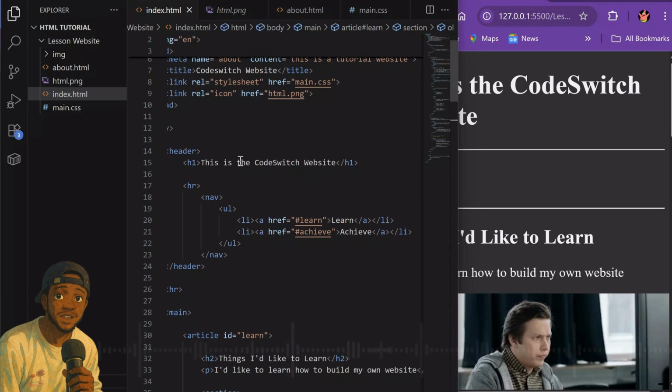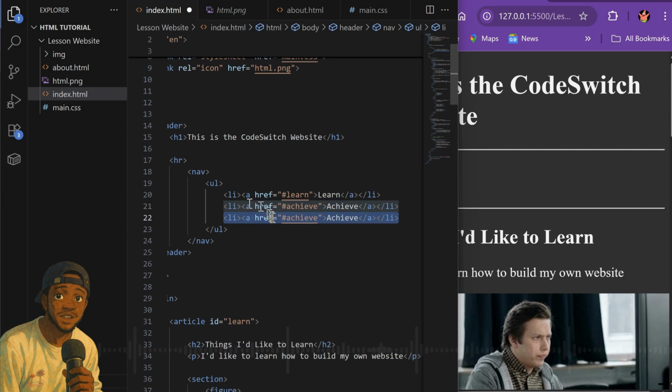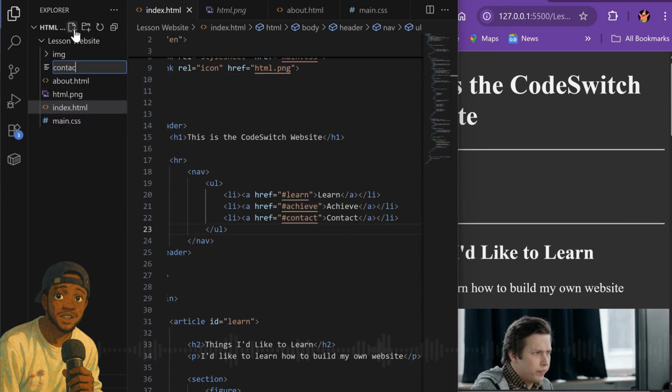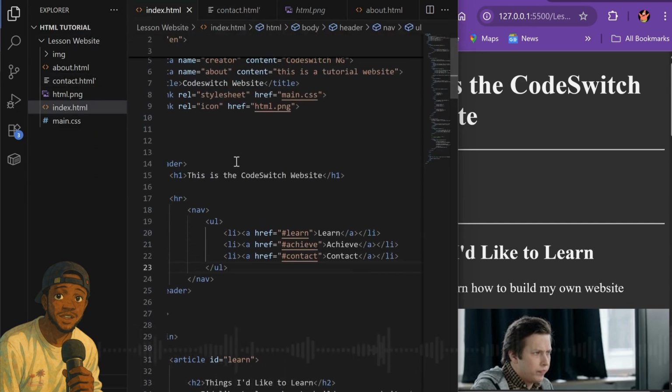So wetin you go do now na say we go add another link to our navigation. I will copy this list down and change am to contact, and I will add this contact page. So I go create this new page. Again, you remember how I train you to create new page for HTML. You fit use this opportunity to try create new page for HTML to test your skills.